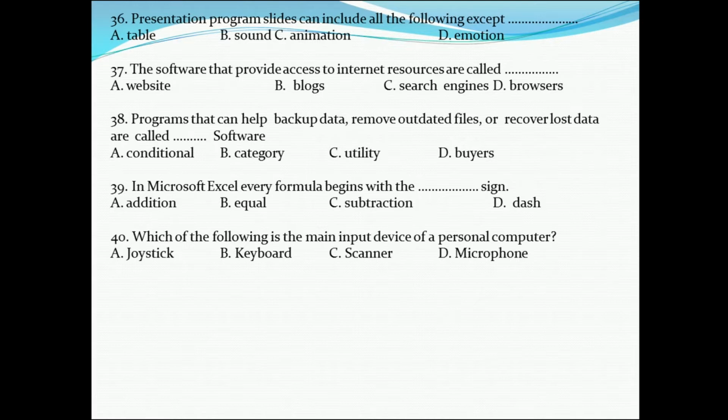Question 40. Which of the following is the main input device of a personal computer? A, joystick. B, keyboard. C, scanner. D, microphone.